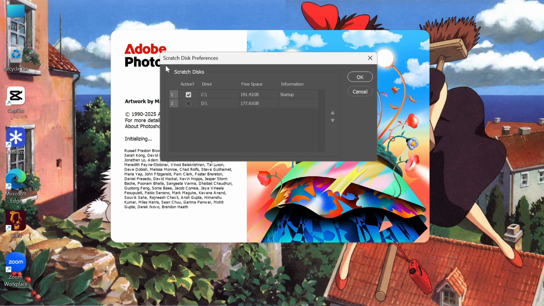A hidden bypass menu titled Scratch Disk Preferences will instantly pop up before the software initializes. You will see your primary C drive listed in row 1 with a check mark explicitly filled in the box under the Active column. To activate additional processing storage space, look at row 2 for your D drive. Click the empty checkbox directly under the Active column for row 2 to turn on your secondary drive allocation.